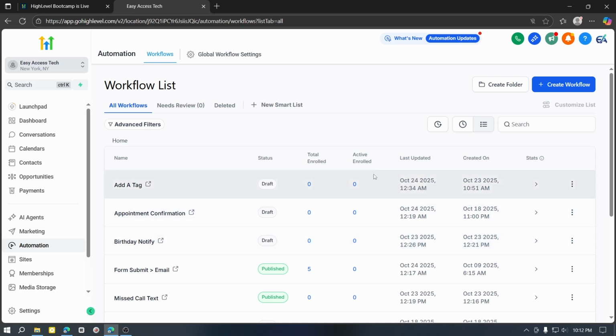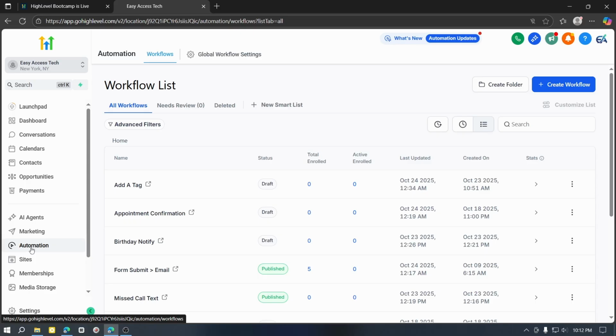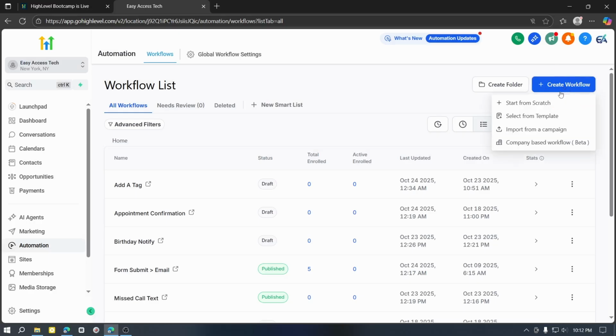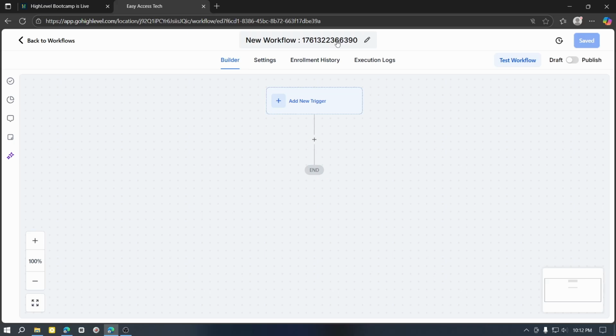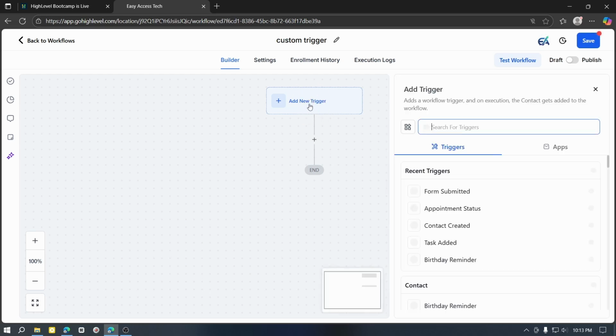So first of all, you have to log in to your account in GoHighLevel. Once you are logged in, just head over to Automation and then click on Create Workflow. Now go with Start from Scratch. Now simply rename or change the name of this workflow. Now click on Add New Trigger.